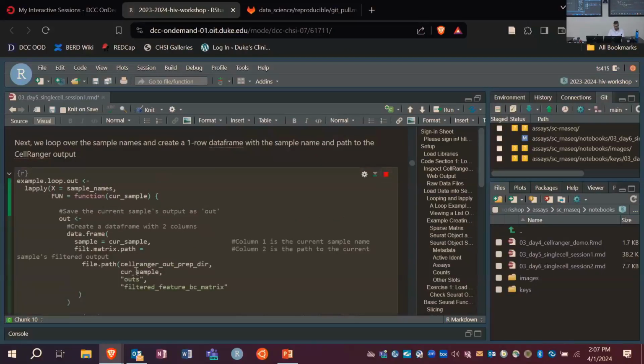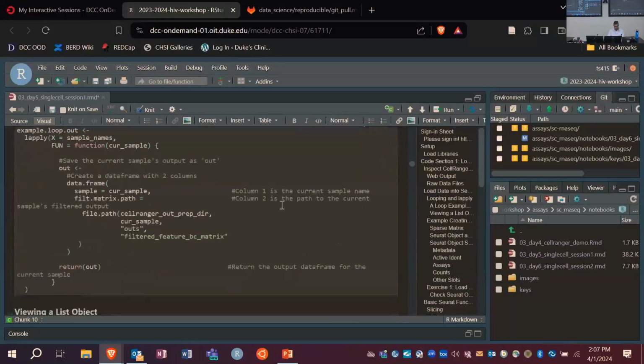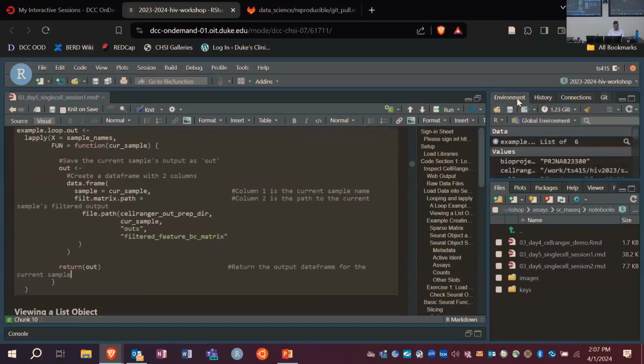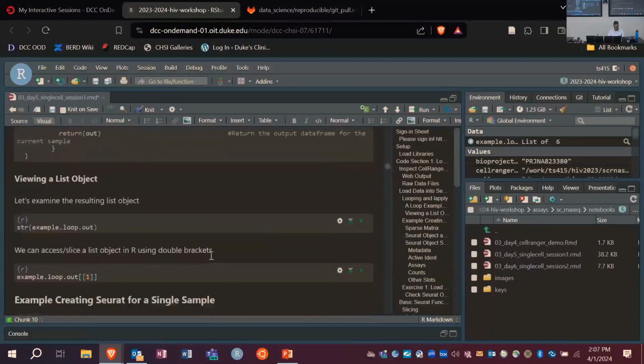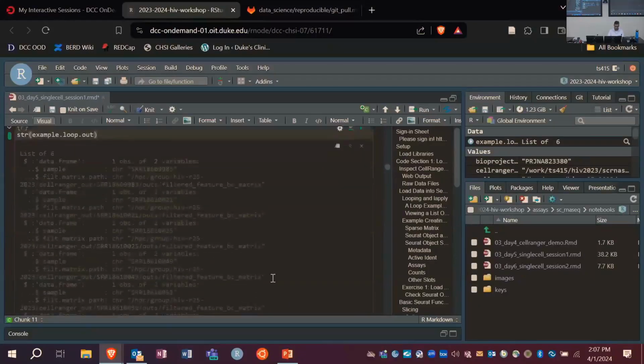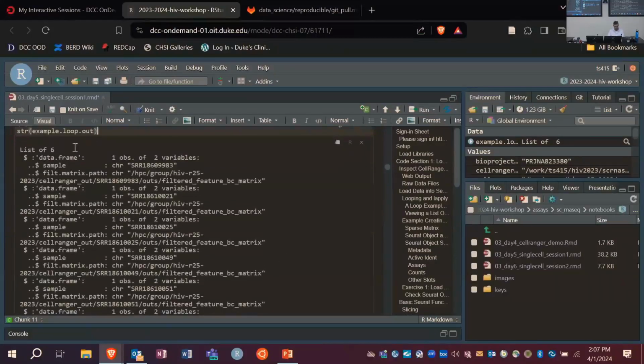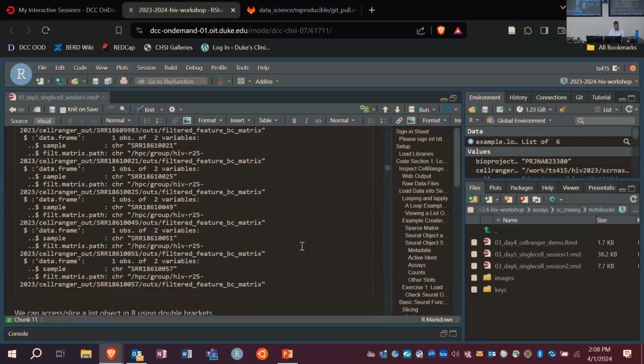So if we go ahead and run this, it shouldn't take too long, and it'll give us example.loop.out. If you look in your environment, you can see that it's a list of 6. We can take a look at what it has. The str function gives you some basic information about an object in your environment. You can see that example.loop.out is a list of 6 things. They're all data frames with 1 observation and 2 columns, and they contain sample and filter matrix path.